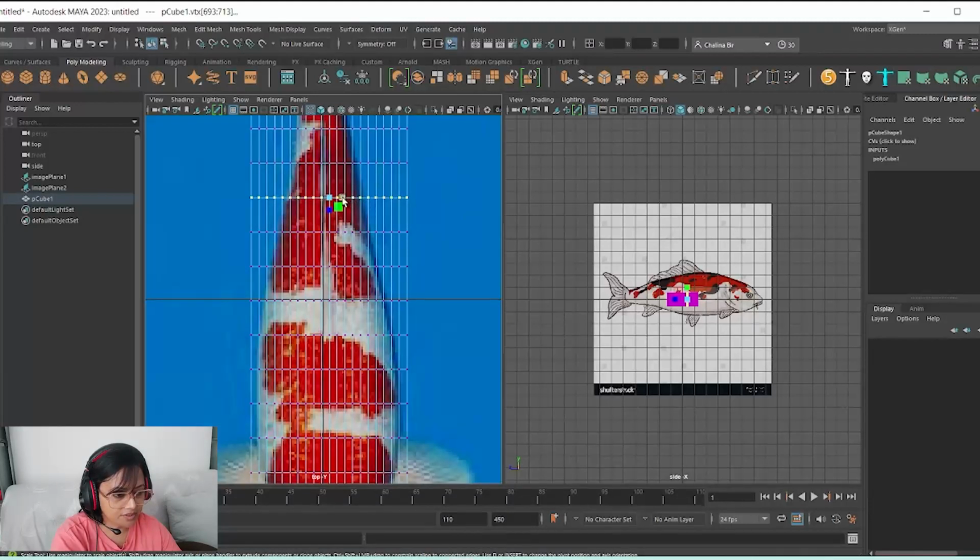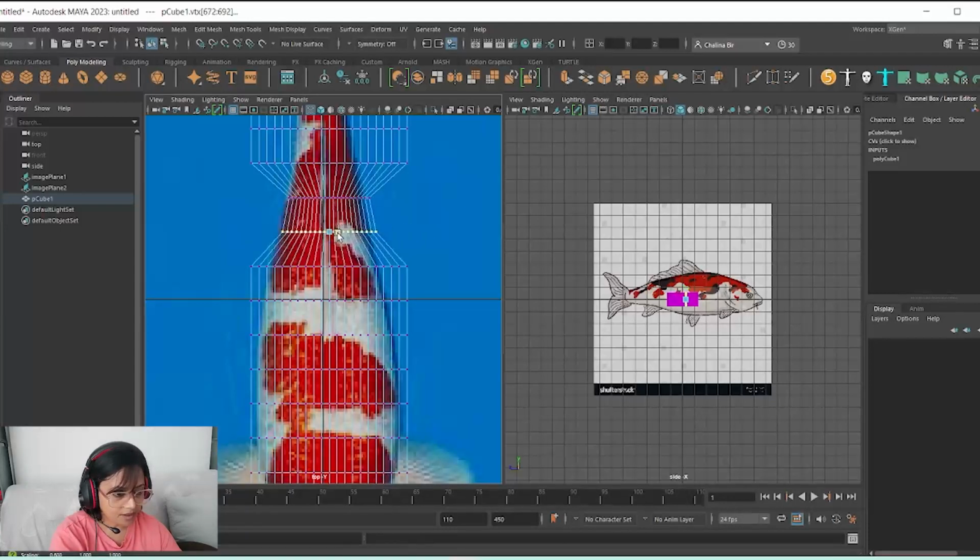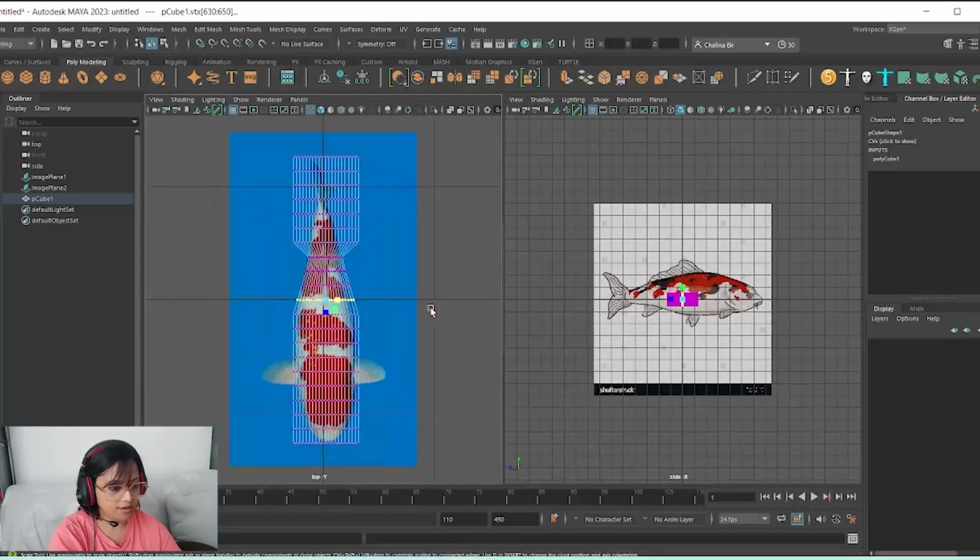Select all the vertices, press R to get the resize tool, and then just resize them this way, to match the thickness. If you want, I can just fast forward this part.